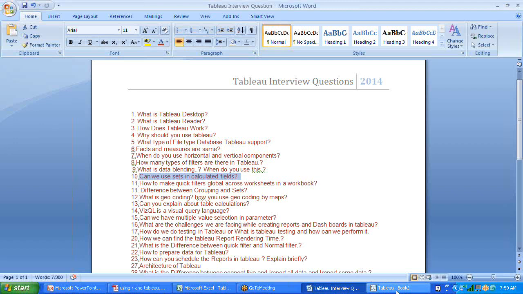All right. So how to make a quick filter global across worksheets in a workbook. If you have a quick filter and you want to make it global across the worksheets in a workbook, there is an option. When you build an interactive dashboard, there is an option to apply to all worksheets. If you have multiple data sources and multiple worksheets, it will show you that you can apply it to all worksheets or to specific or selected worksheets.